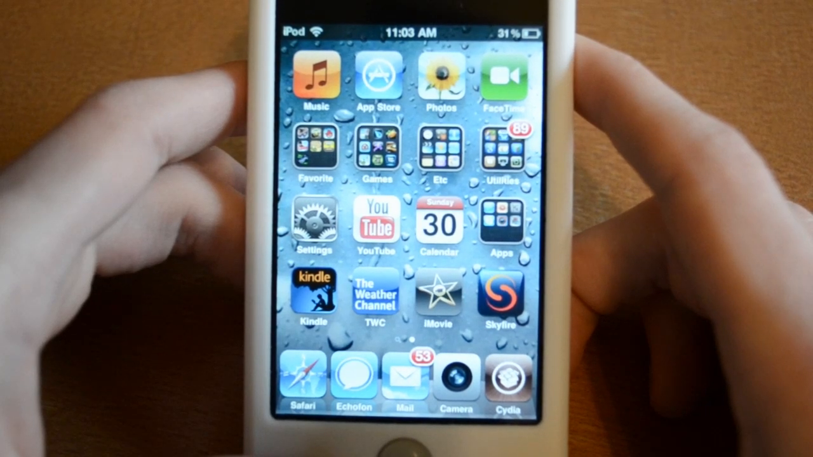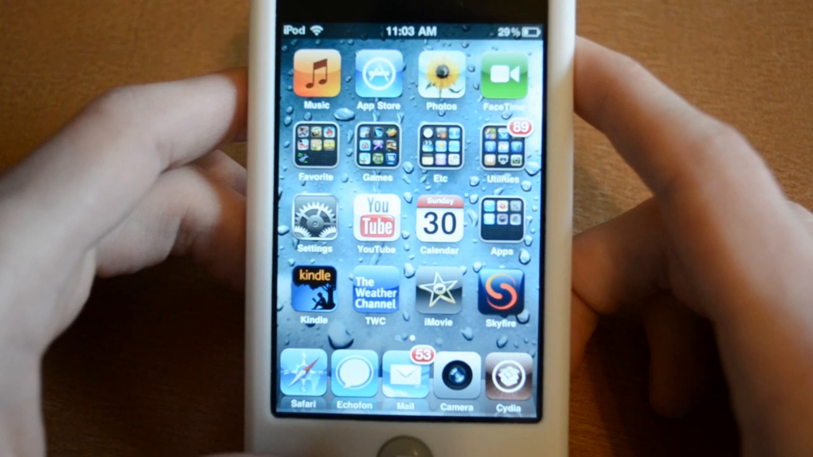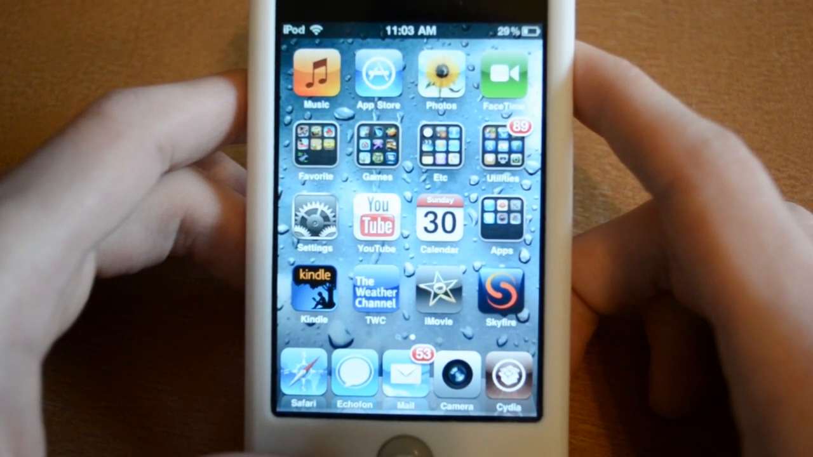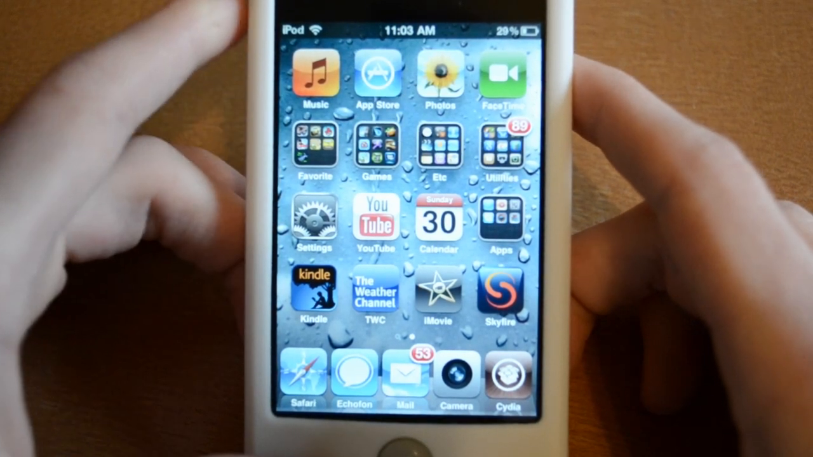Hey guys, so today I'm here with a video on a very cool little Cydia tweak called DeepEnd. DeepEnd is a free tweak for your iPhone 4 or iPod Touch 4th generation that allows you to make your home screen look a little 3D. So let me just show you how it works.